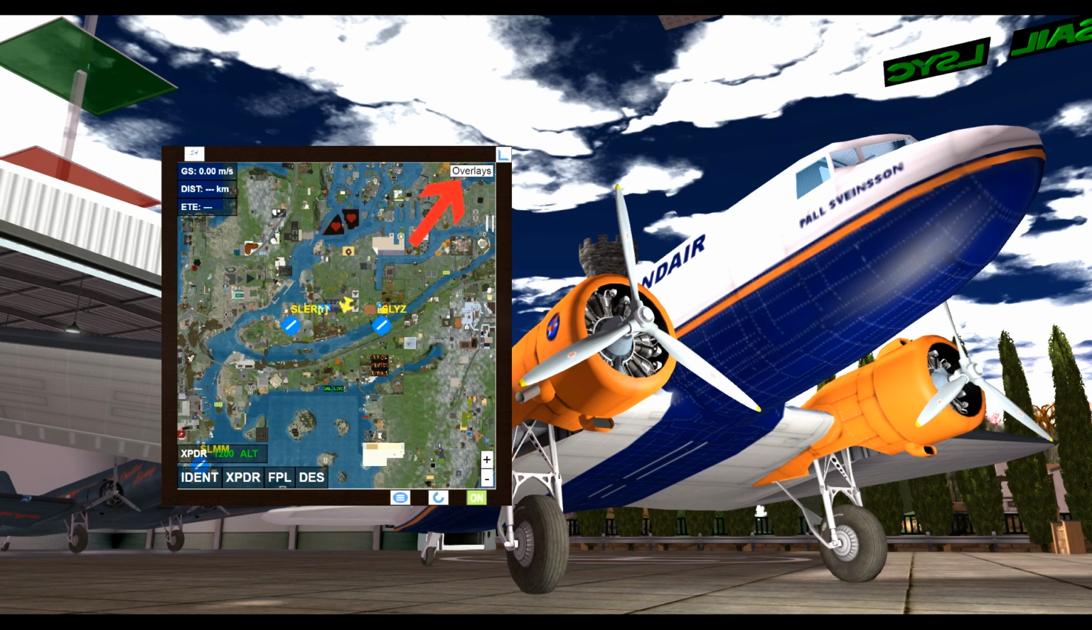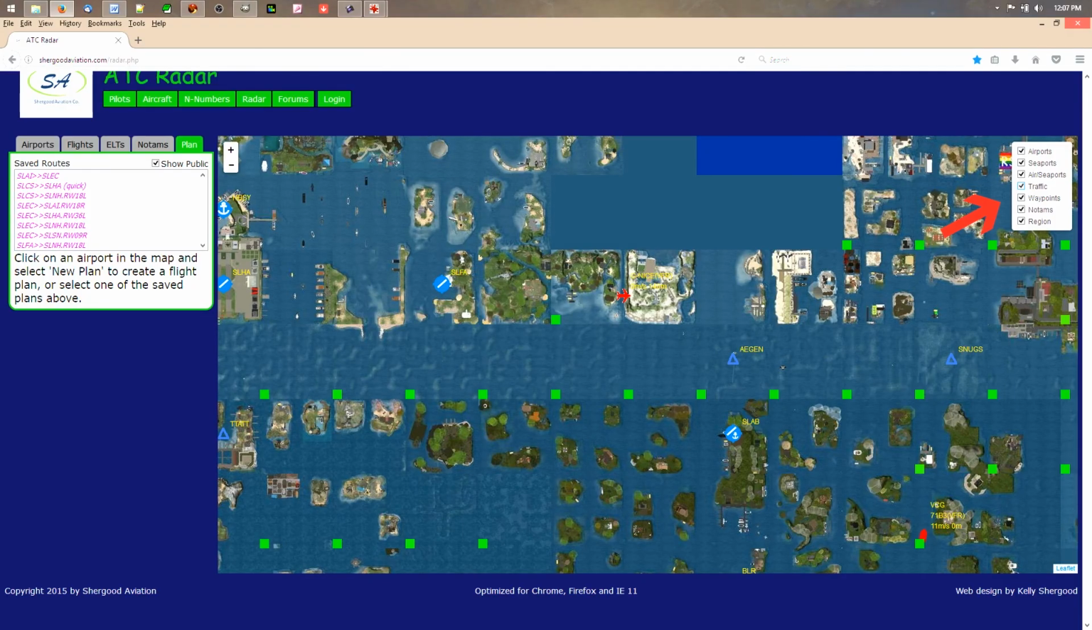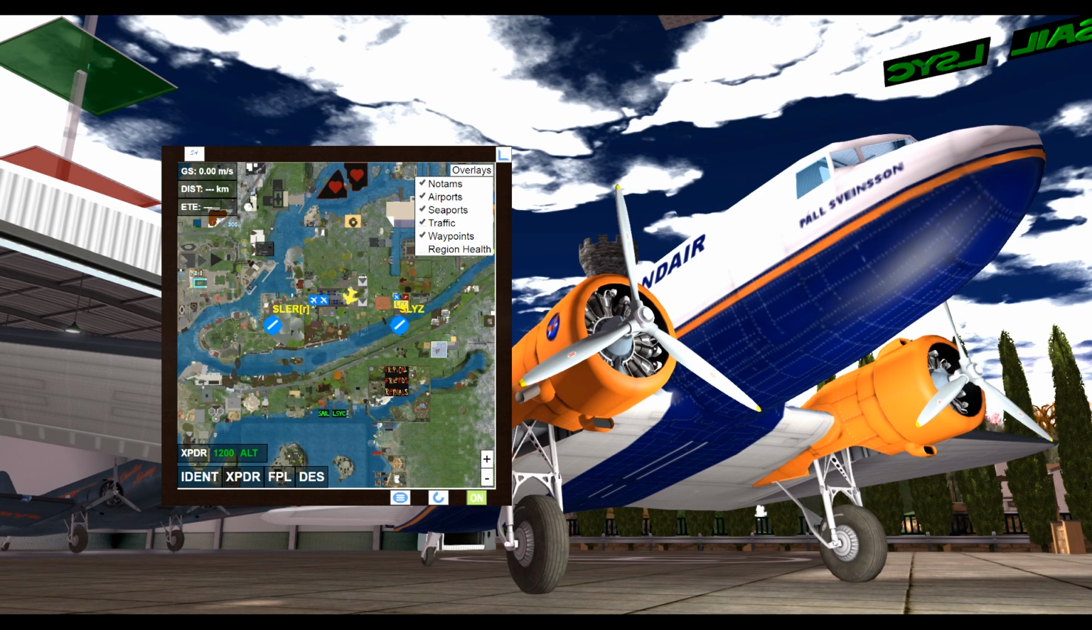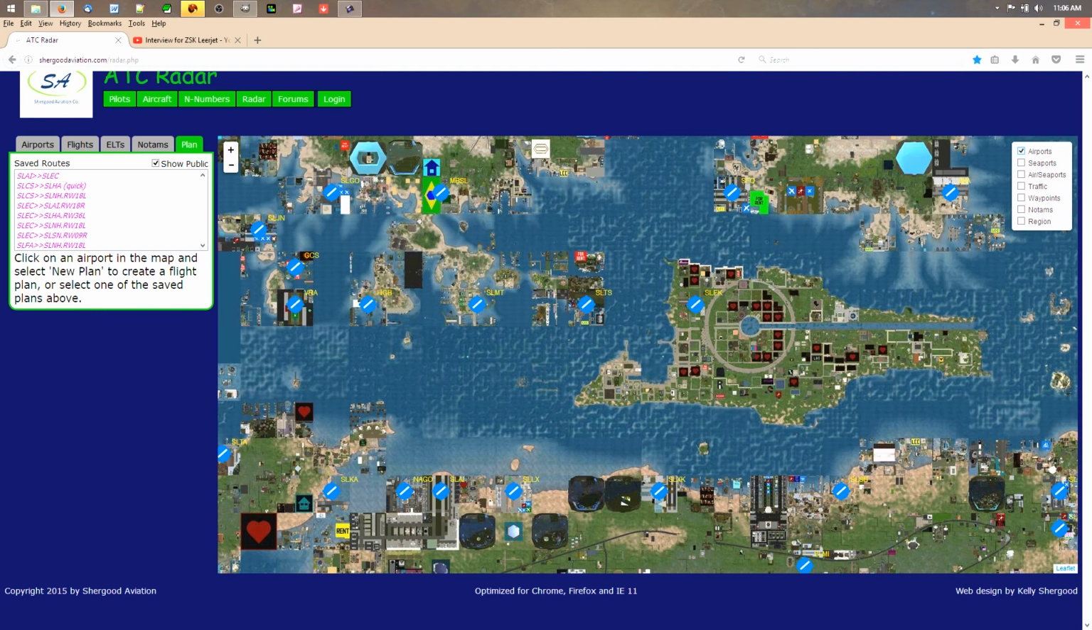Overlays. At the upper right of the HUD, and also located in the same place on the SL Radar website, opens a drop-down menu that shows all of the various overlays used in the GPS transponder HUD system. The complete set of overlays are found on the website. They are airports, seaports, air seaports, traffic, waypoints, NOTAM, region health.